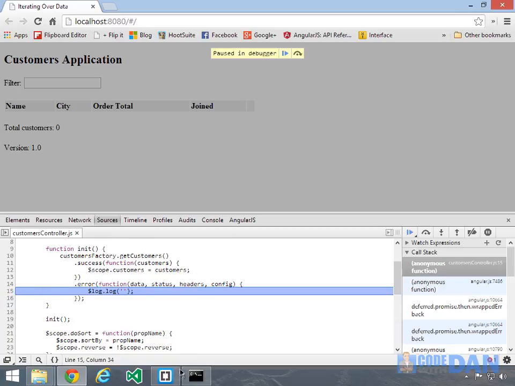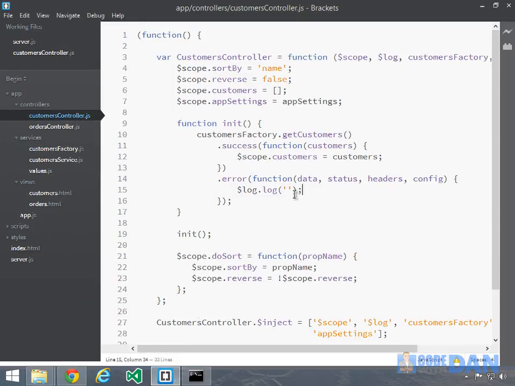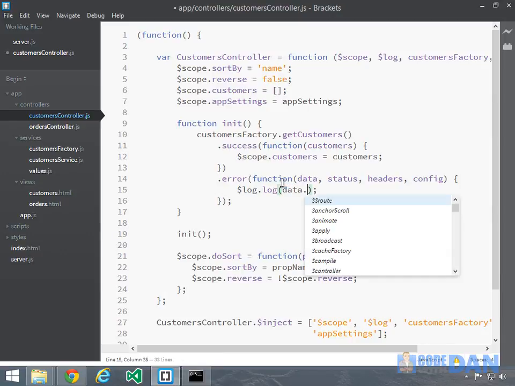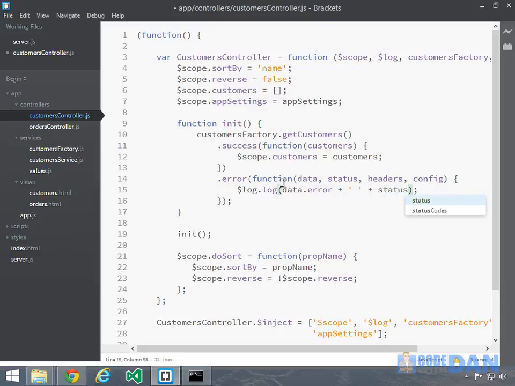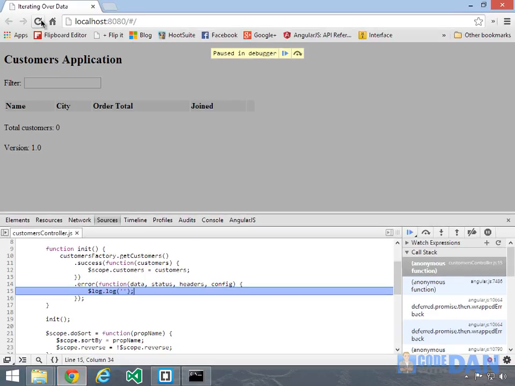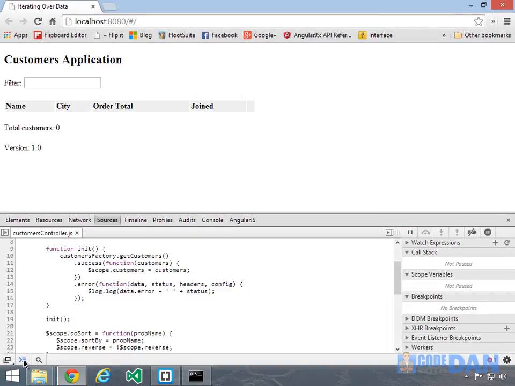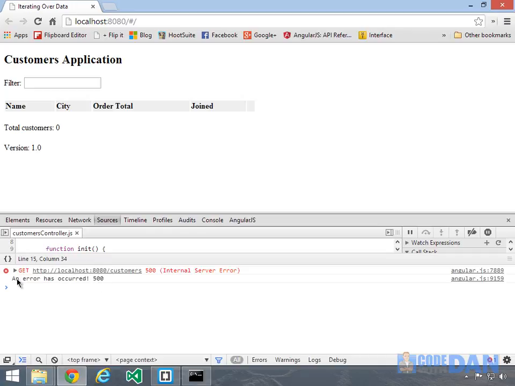So I'm going to go ahead and take off the breakpoint, head back to the code, and let's just go ahead and log data.error, and then we'll do a plus, just an empty space here, plus the status code. And that'll just log it to the console, as you'll see. So let's come on back, we'll refresh it, run off to the console, and there we go. An error has occurred, 500.